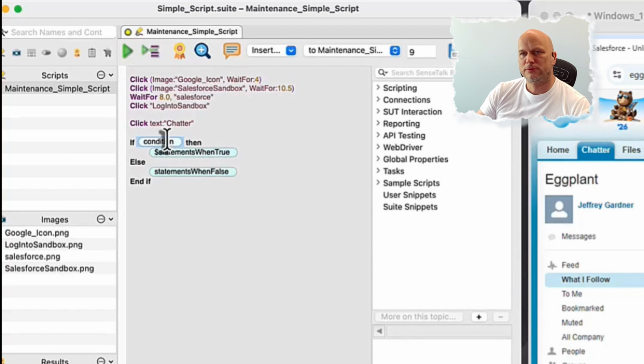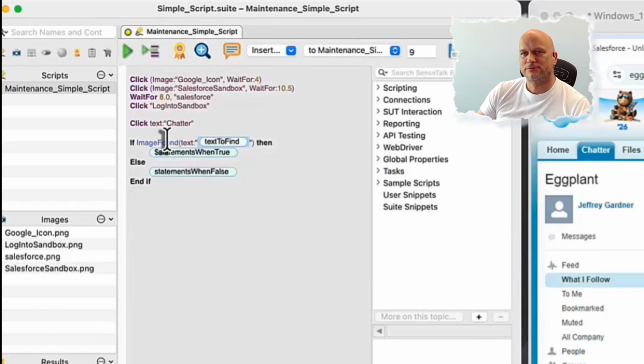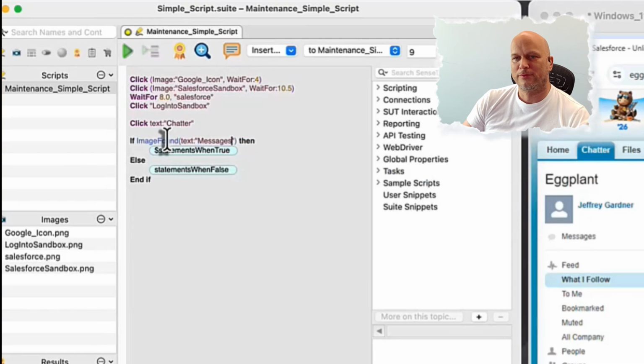You can see that we're going to enter in a condition. In this case, it's very simple. We're going to choose, if the image is found, we want to look for text messages.